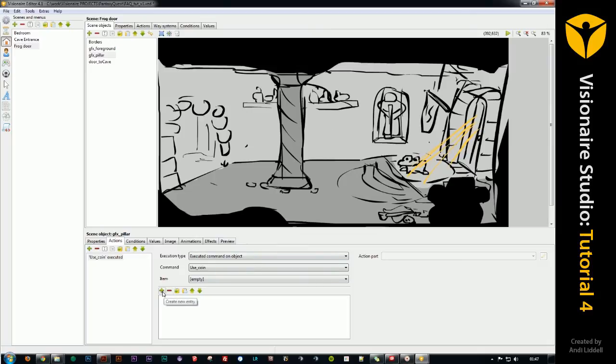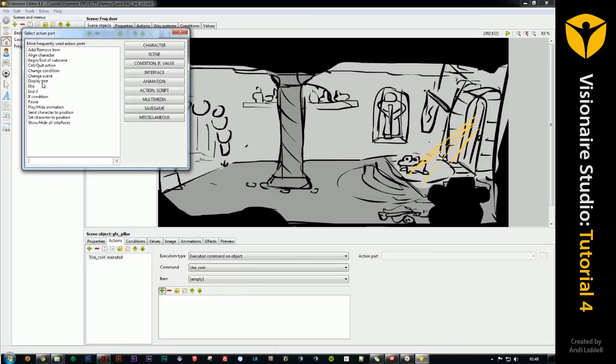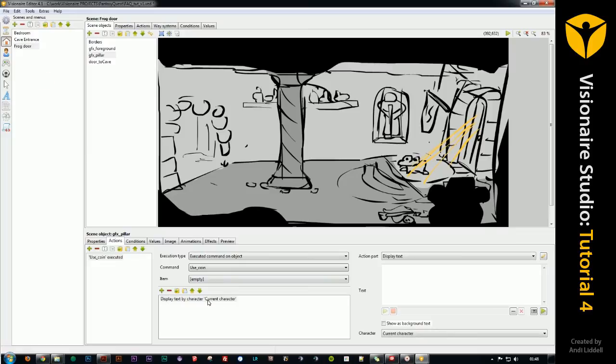I'm actually going to make the character say something. So in this case we're going to display some text as if the character's speaking. The default in Visionaire is to display text by the current character, so you don't have to set that up every single time. And then we type in here what we want the character to say. So we're using a pillar. He might say something like, what would I use a pillar for?